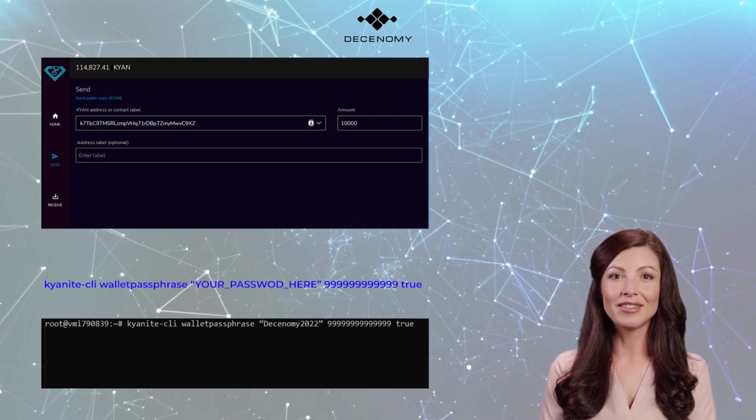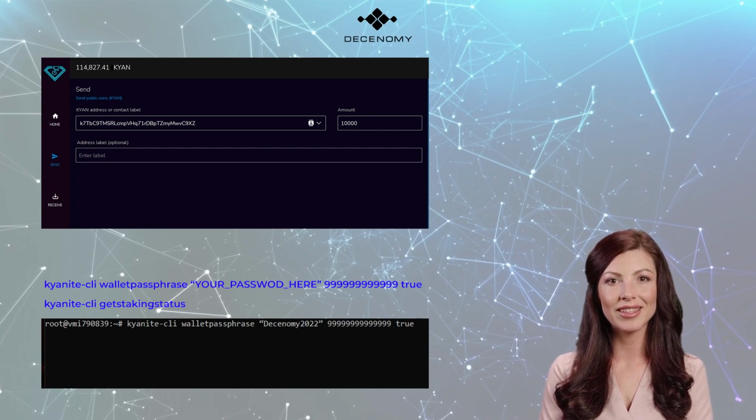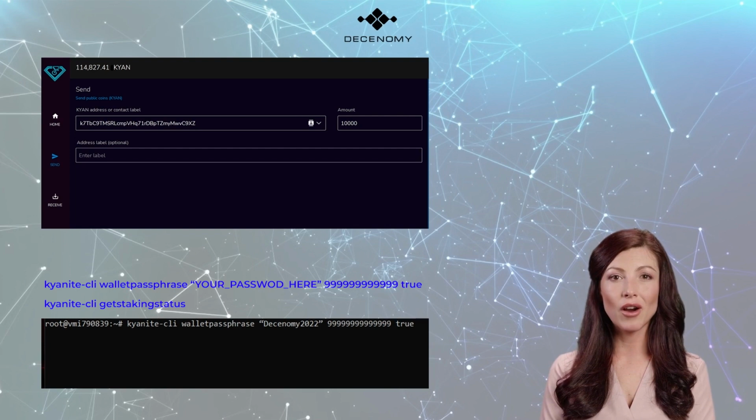You can verify the staking status using the command kyanite-cli getstakingstatus. When all fields return true, then you are all set. And that's it. You are now staking your coins on a VPS.